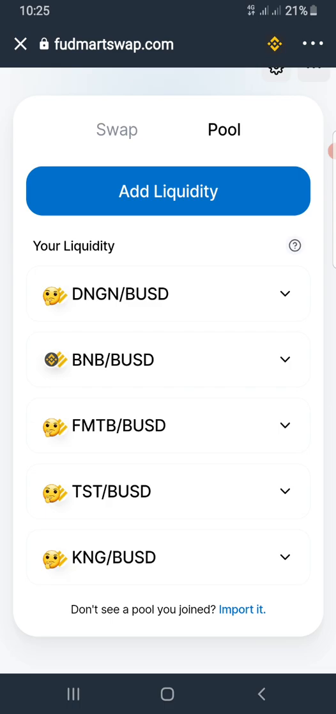Okay, so guys, that's it for this video on how to create a pair for the first time, or create a pool for the first time. The next video I'm going to do is going to be on how to add liquidity to existing pools.